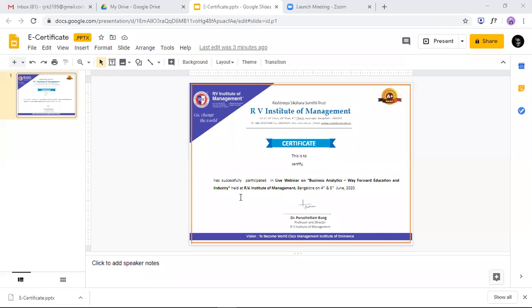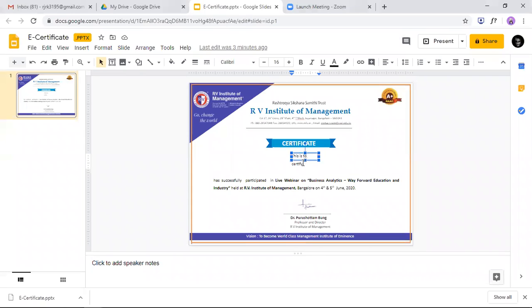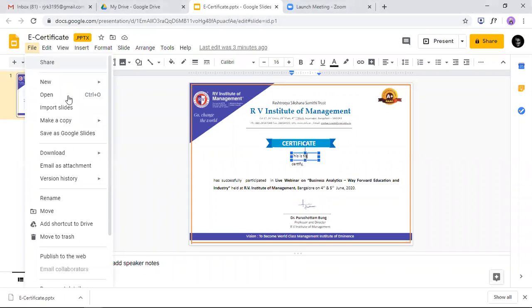Okay, ma'am, can you see the screen? So this is the certificate we have to work on. This is in PPTX format, ma'am. Now we just have to convert it to a Google Slides certificate. So we just have to go to File and Save as Google Slides. That will be saved in your drive.